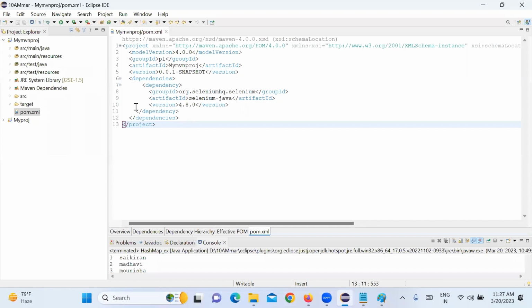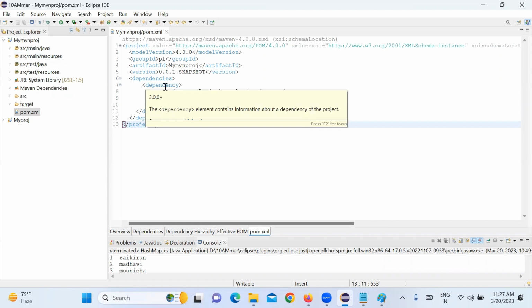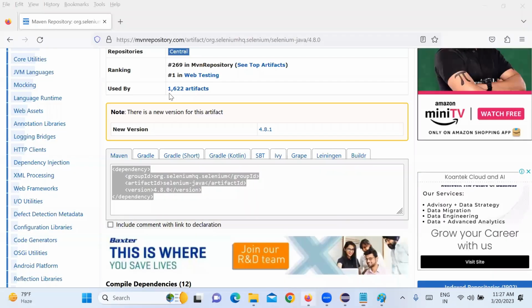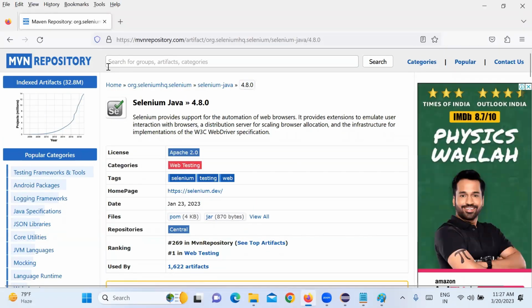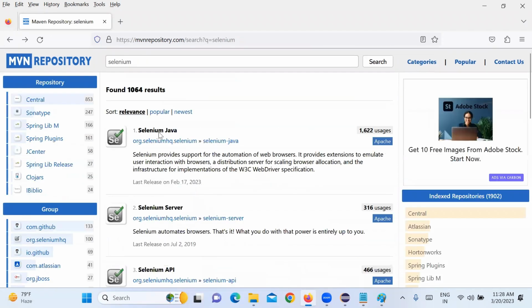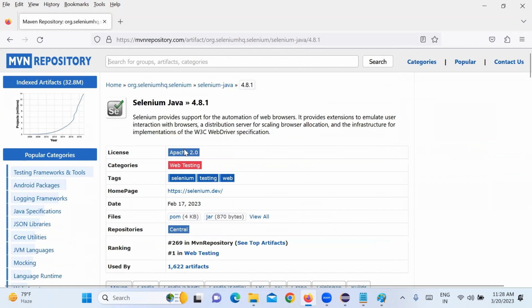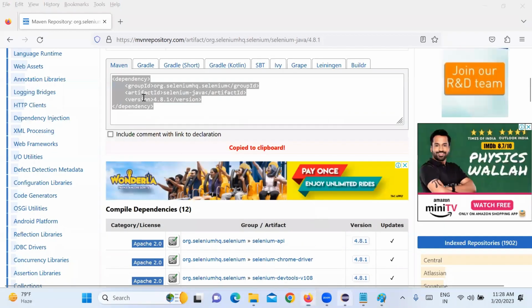Then save this pom.xml. That's all. This is the setup you have to do to practice Selenium. You can write a normal Java program or Selenium, whatever you do. So what is the setup? First you create a Maven project, as all of you know. How to add the Selenium library? We added it in the pom.xml. Where do you take the dependency from? From a website called MVN repository. Search for Selenium, and you can see Selenium Java. Click on it, and whichever version, 4.8.1 is useful, no problem. Just copy the dependency and paste it here.